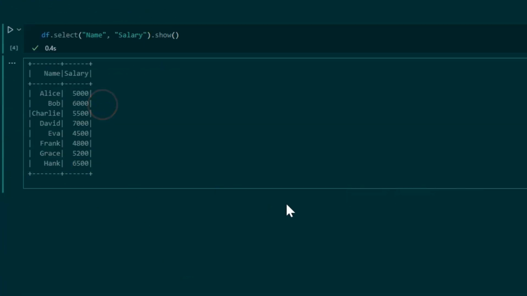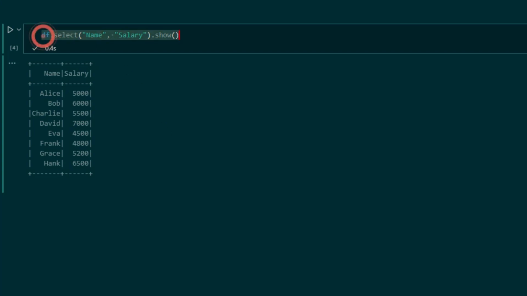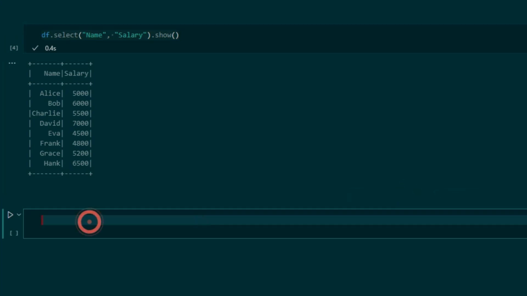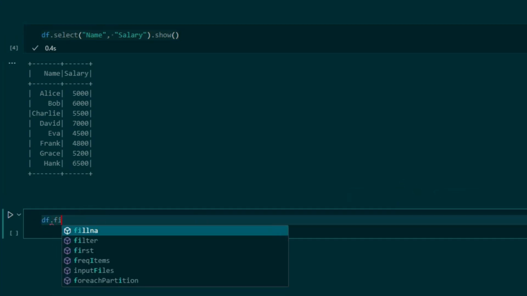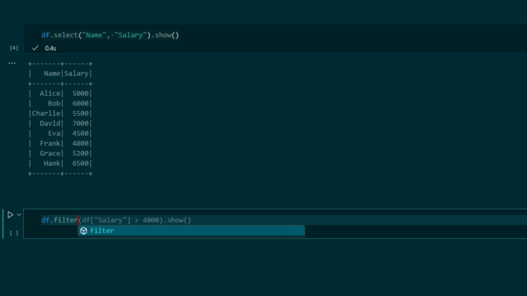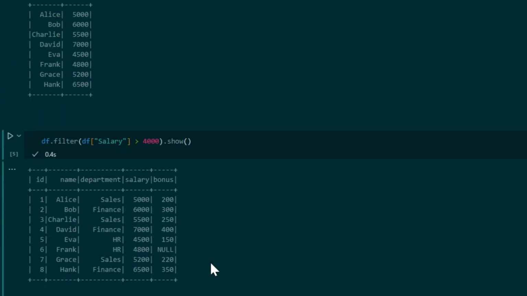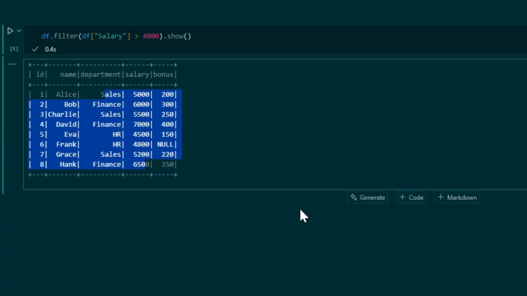Now we will perform the filter on data. Just create the code: df.filter salary greater than 400. It will show the data of those who have a salary greater than 400.